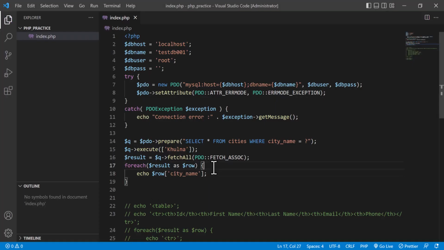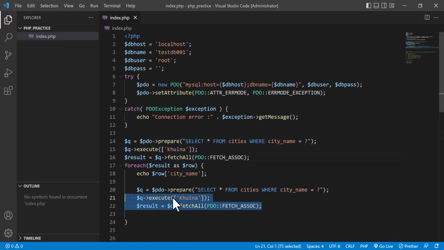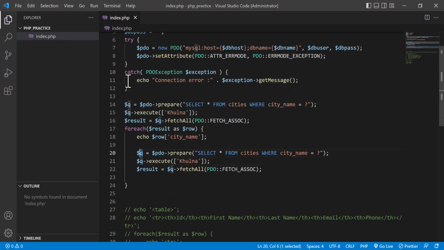Now I have one city in my hand, and when there is one city in my hand, I will run another query here. That means inside here I will run a nested query. So I am going to copy this and paste it here, but be careful that you do not use the same variable here. I am going, for example, to write here R and select all from students.